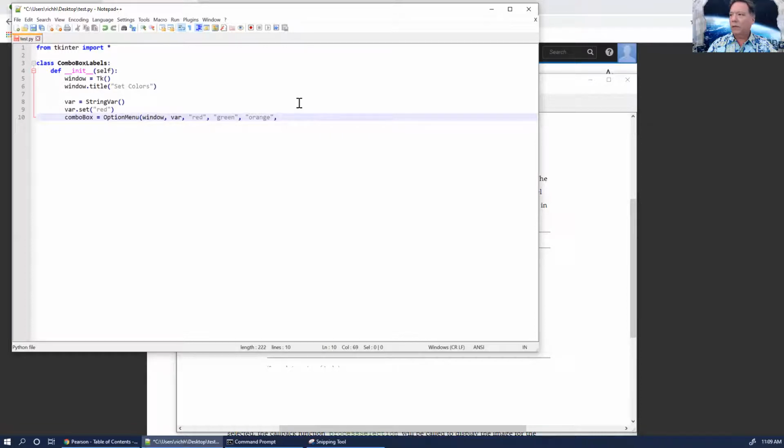And then we're going to do this command thing. Well, let's just see what this looks like first. Okay, that's the option menu, and we're going to pack it. Let's just pack, and let's just put that on the window. All right, and let's put the label on there now.